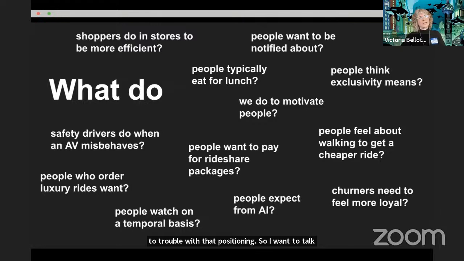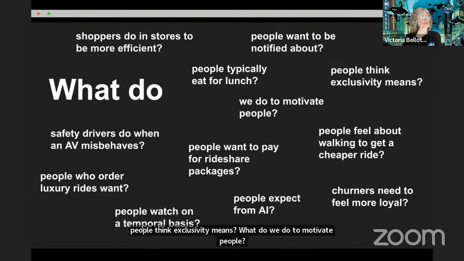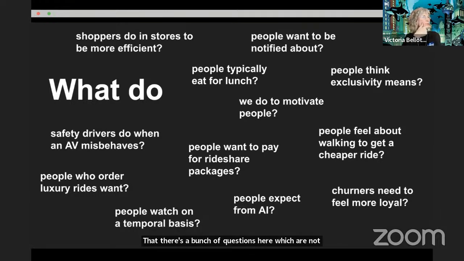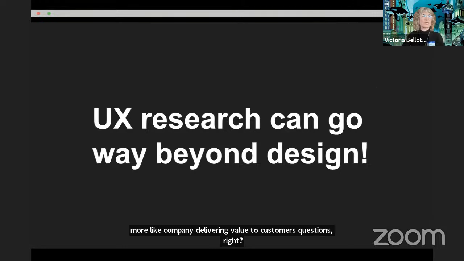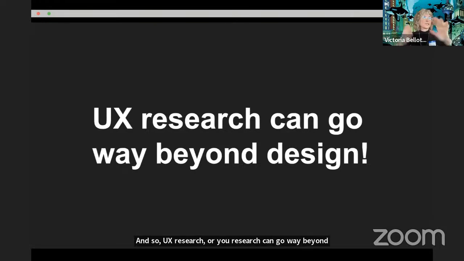So, all right, what do shoppers in stores do to be more efficient? What do people think exclusivity means? What do we do to motivate people? There's a bunch of questions here which are not exactly what you would call design questions. They're more like company delivering value to customers questions, right? And so UX research, or research, can go way beyond design. I would say it's outside of the purview of just design.